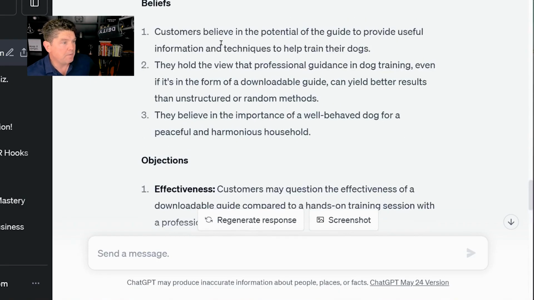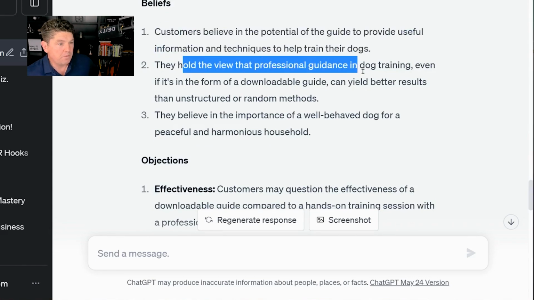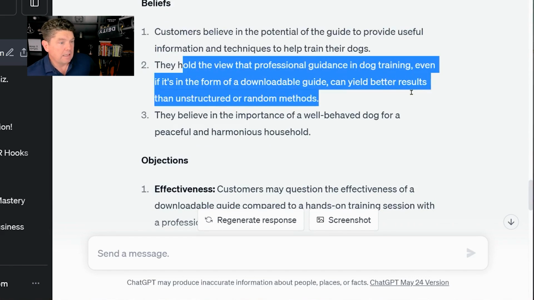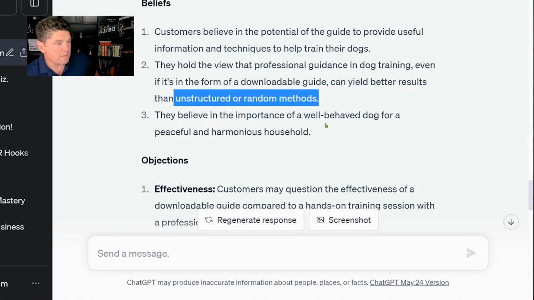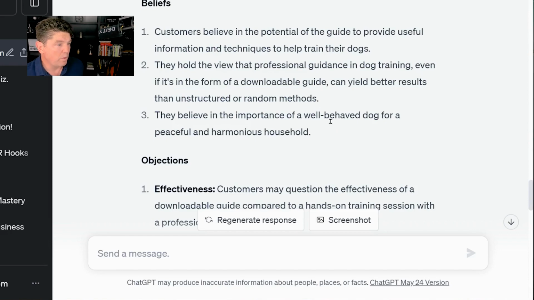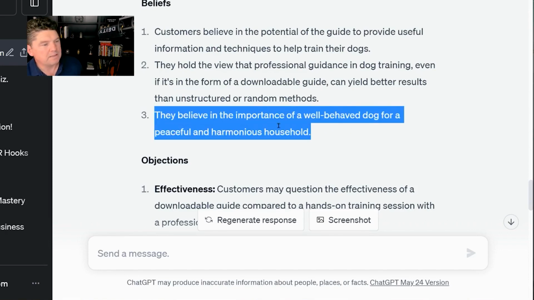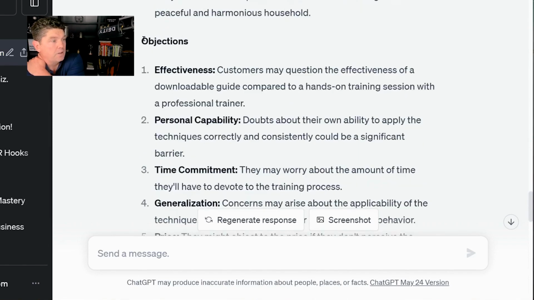Their beliefs: they believe in the potential of the guide to provide useful information. They hold the view that professional guidance in dog training can help yield better results than unstructured or random methods. They believe in the importance of a well-behaved dog for a peaceful and harmonious household. Here are their objections. Why would they not want to buy our guide?